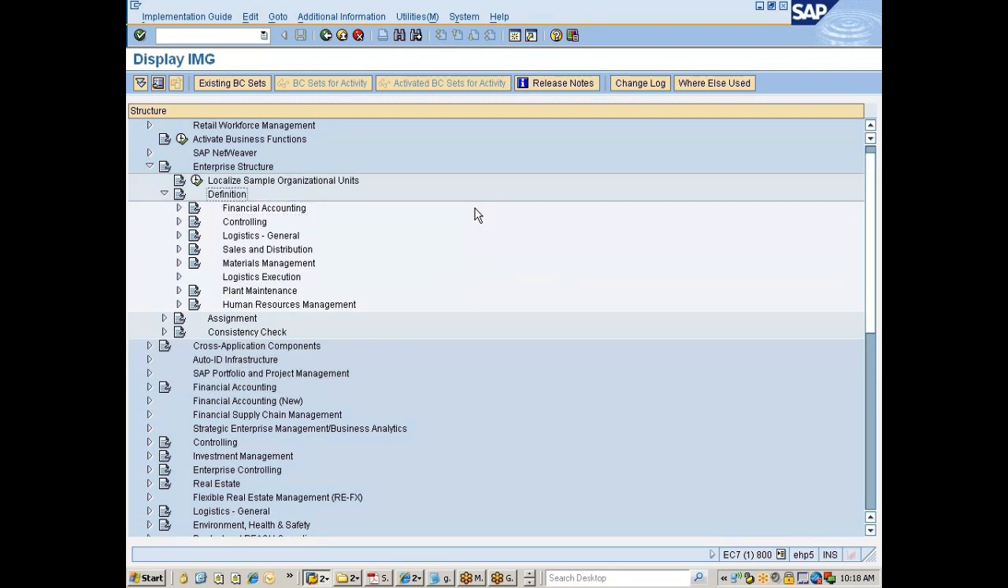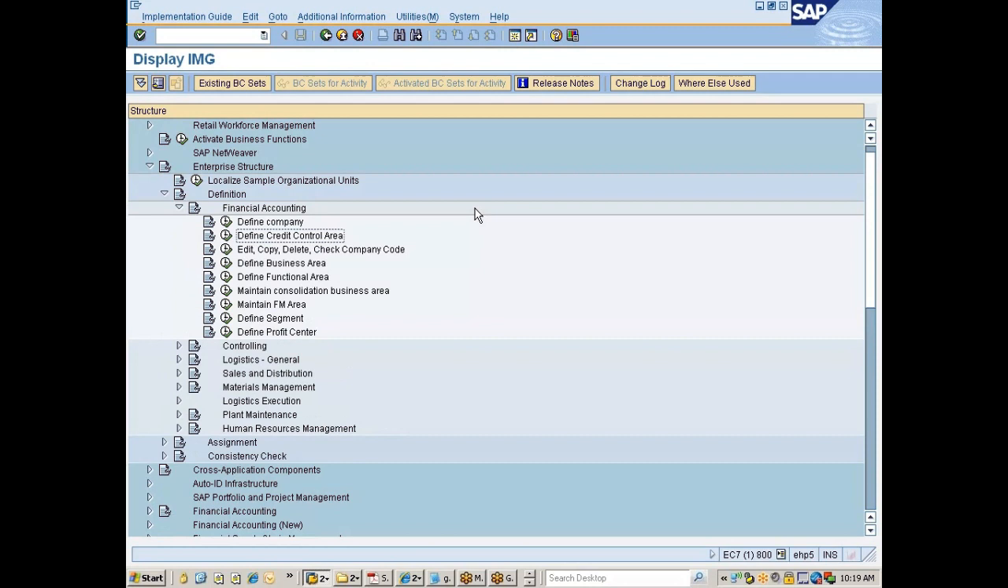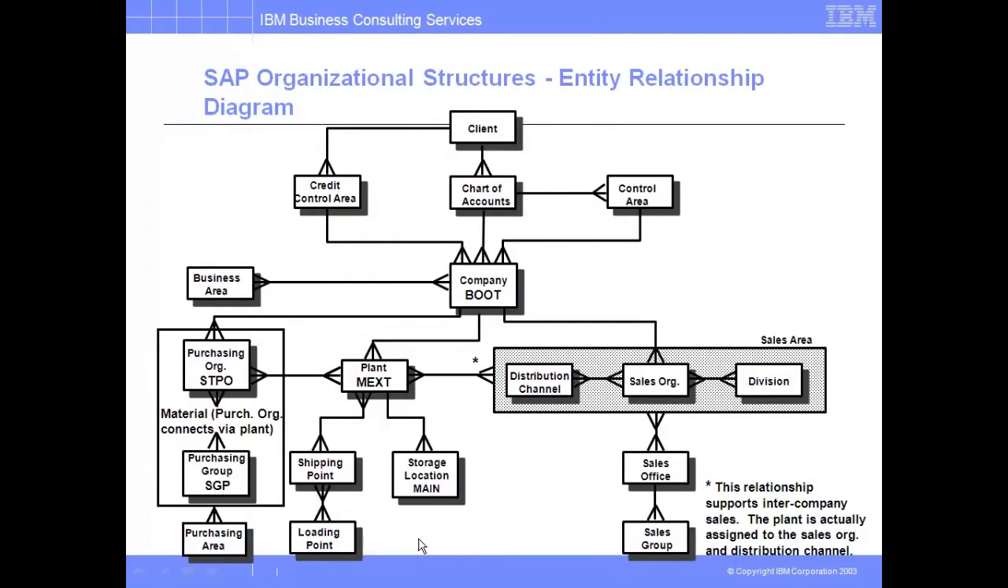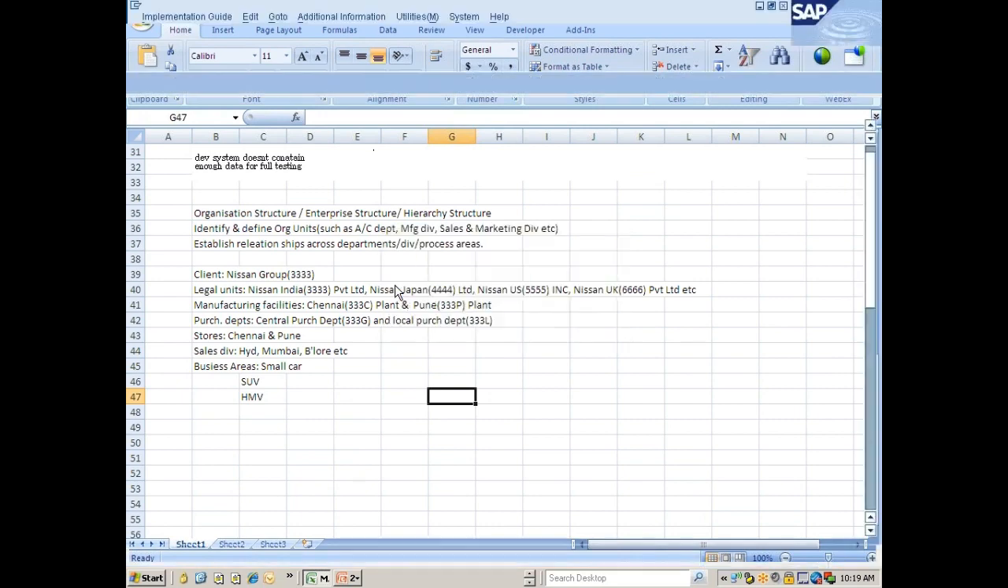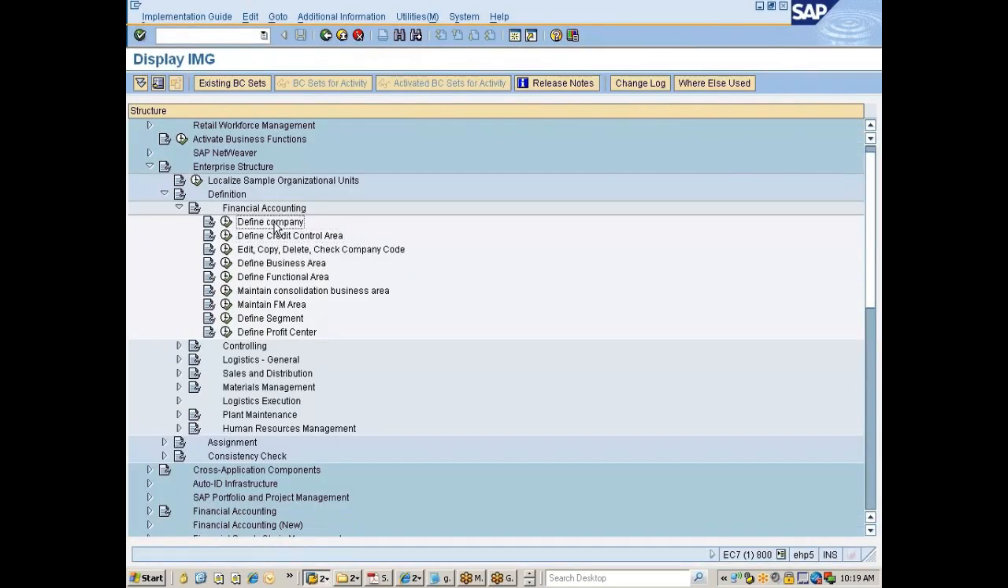So now look here under the definition section. If you go into financial accounting, you would see certain organizational elements which are nothing but the top half of the organization structure that I am showing to you. You see client, credit control area, business area, company code, and so on. All these things are part of your FICO module organization structure elements. So let's go with define company.